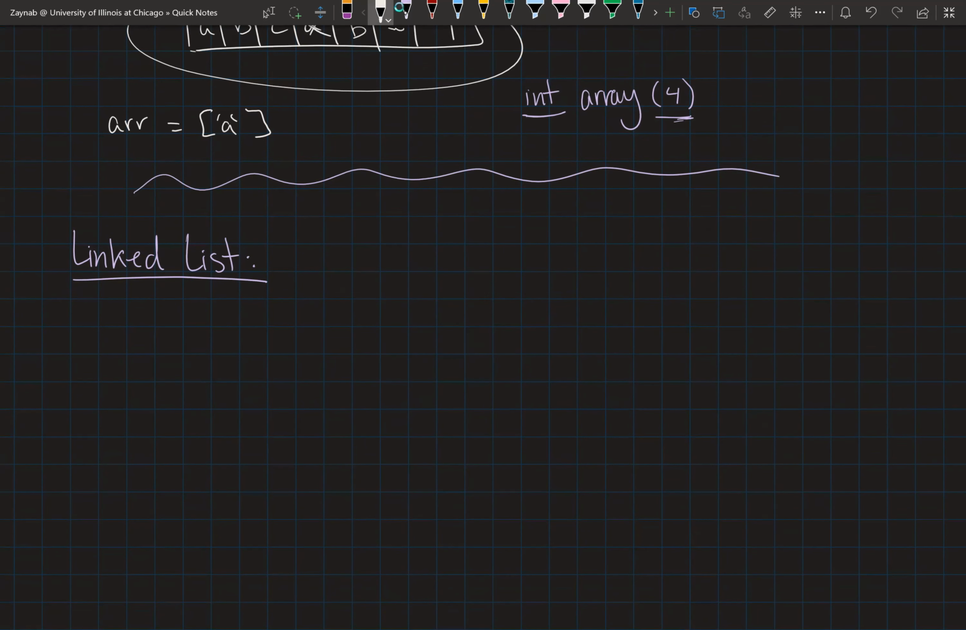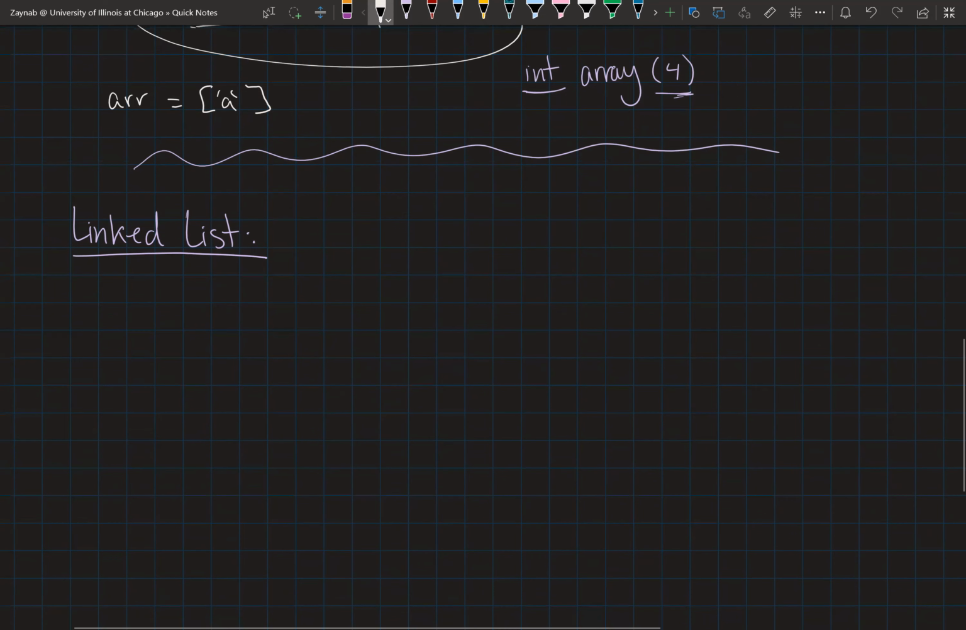This int array would be in Java or C. I'm blanking on other languages, but those are the languages where you have to specify type and size. You don't have to do this in Python or JavaScript. Today is more theoretical, and then we'll see some code later on.